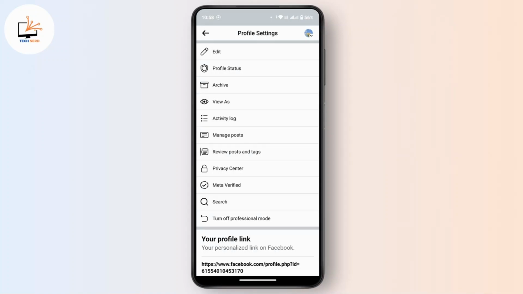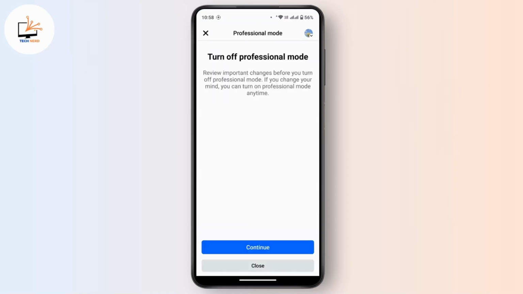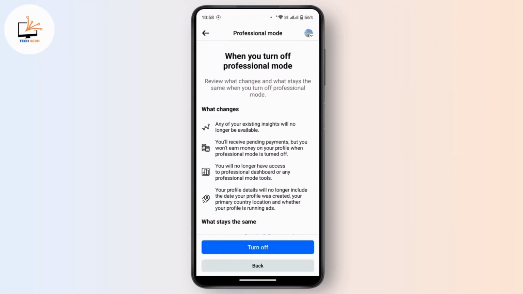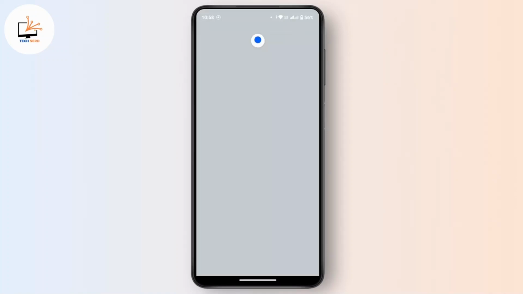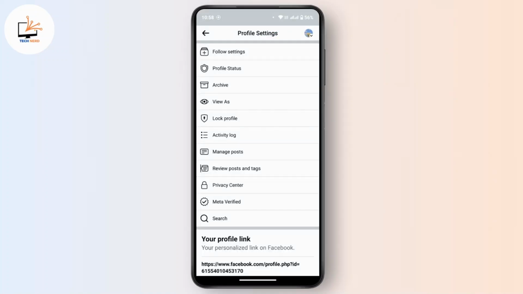From here, you have to make sure that you have turned off the professional mode. If not, tap on turn off professional mode and then tap on continue. Then tap on turn off, tap on close. Now refresh this page. Now once you turn off your professional mode under this profile settings, there you will be able to see an option as lock profile.